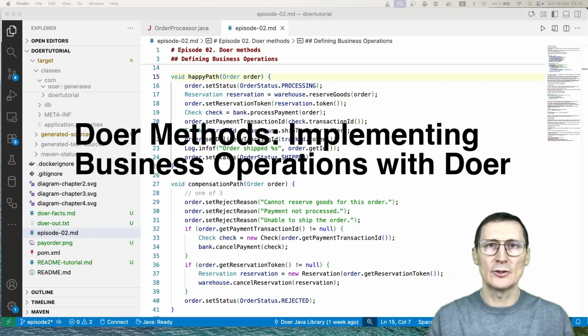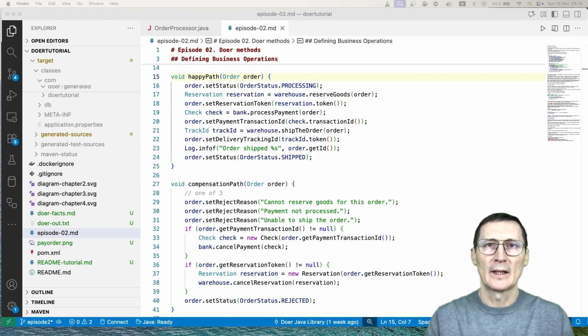In the previous video, I explained how the Doer library tracks the progress of business operation using the tasks table. In this video, I would like to show a complete example of how to model a business operation, split it into retriable steps, and implement each one. I will use this order processing example from the Doer tutorial.